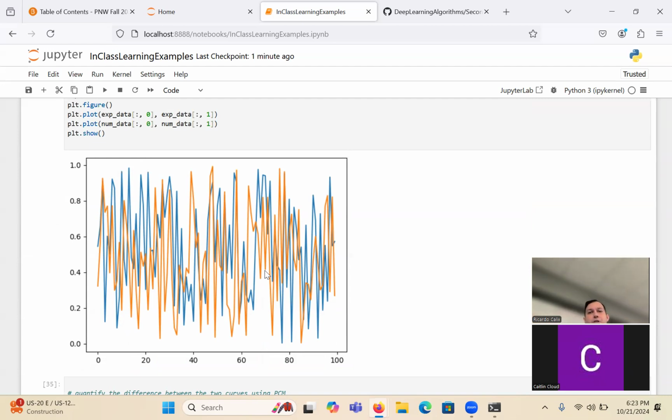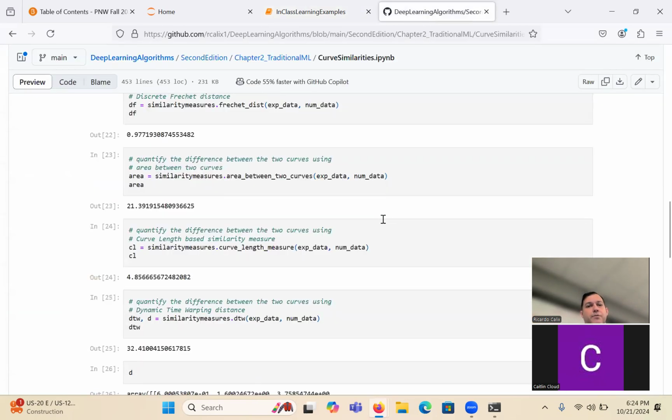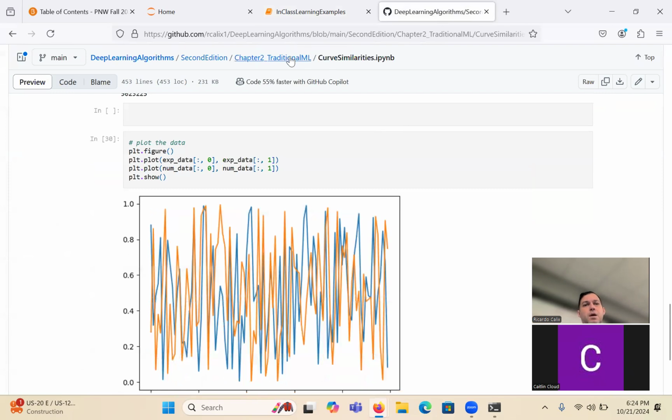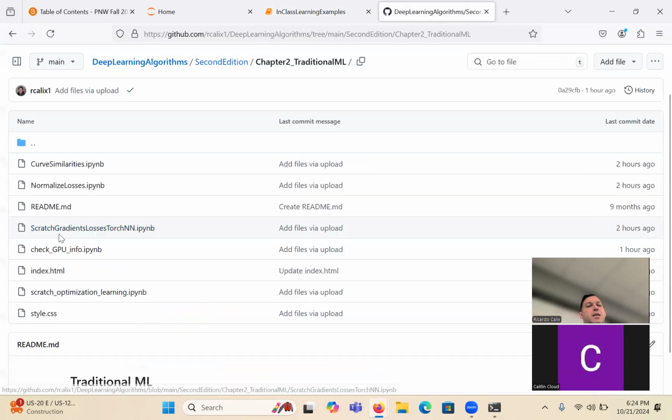All right, so that's the first of these scripts that I wanted to cover today. So we finished that one, curve similarities. In the next one, we're going to look at normalized losses. So continue with the thought of these curves and just some insight there.